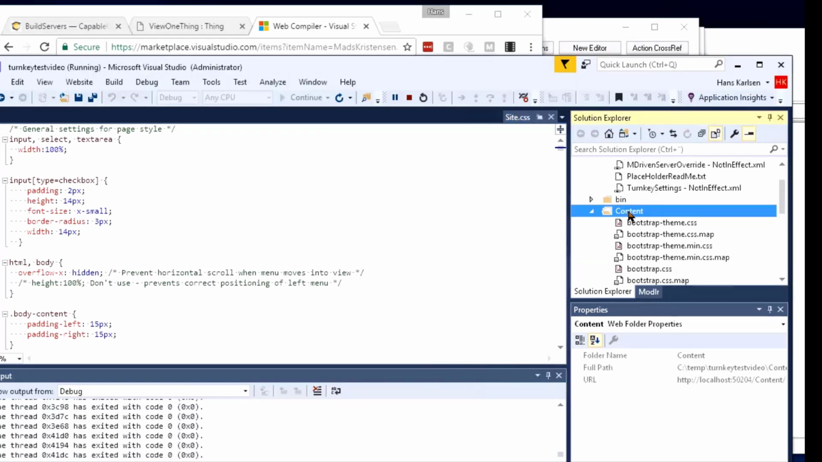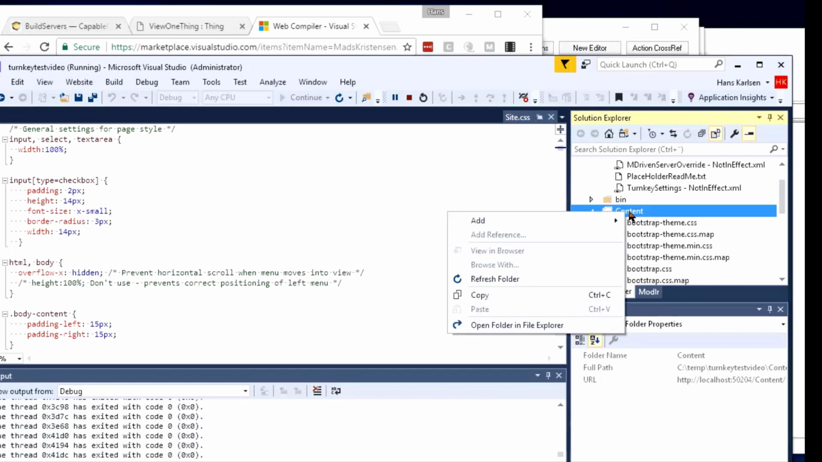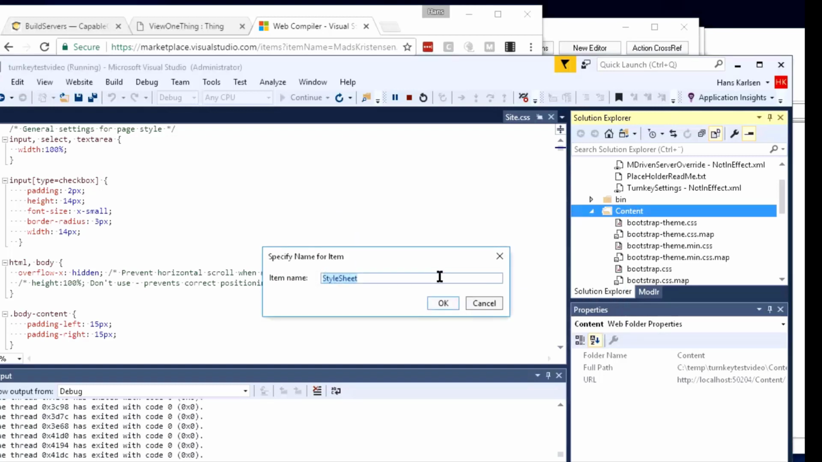So what I can do is in my content add a less style sheet. I'm gonna call this, and this is a specific name, and you can read about it in the wiki.mdriven.net, and it's TK user CSS, and then the file extension should be CSS, but since we're doing it as a less file, it's less.